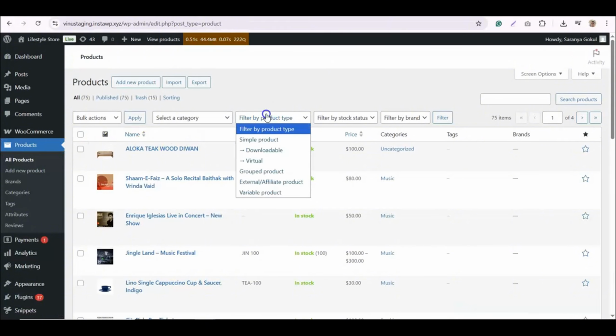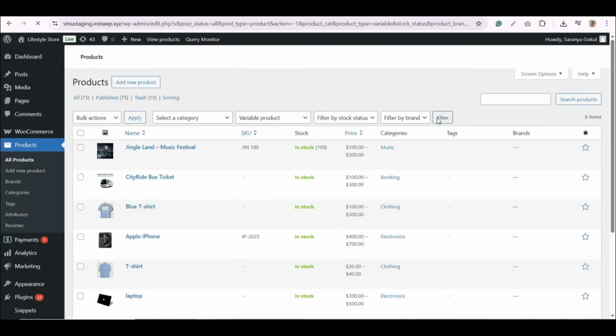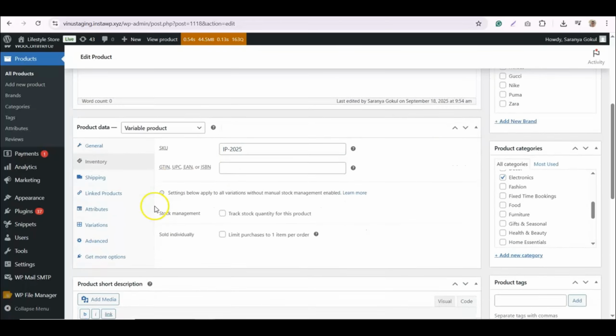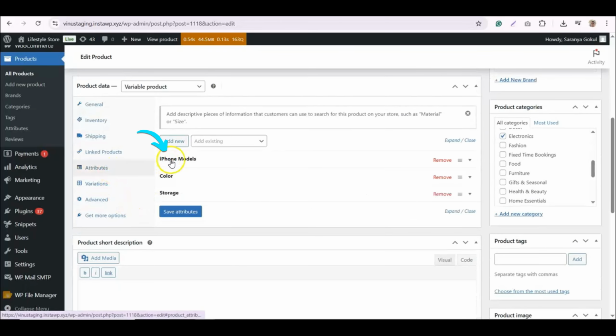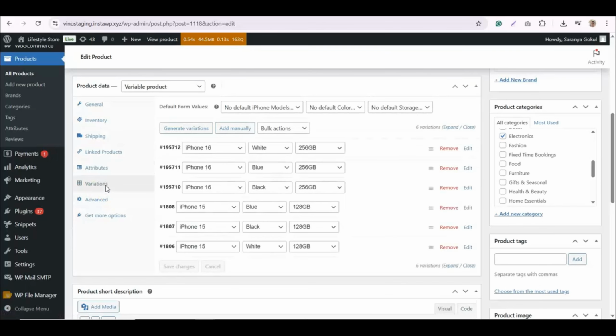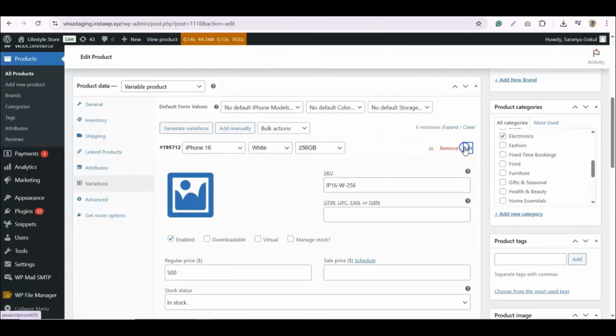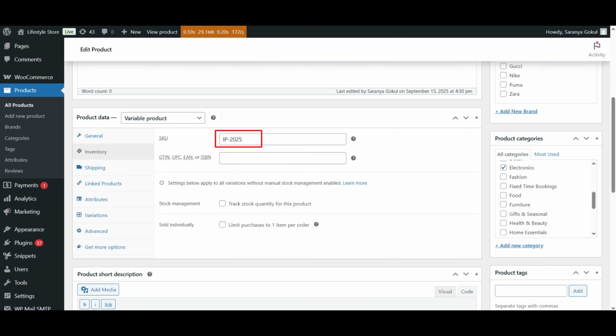Before we see it in action, let's look at how our sample variable product is set up. Using the product filter, choose Variable Products and open one to edit. In our example, the product has 3 attributes: phone model, color, and storage. Each variation has its own unique SKU, while the parent product keeps a default SKU.